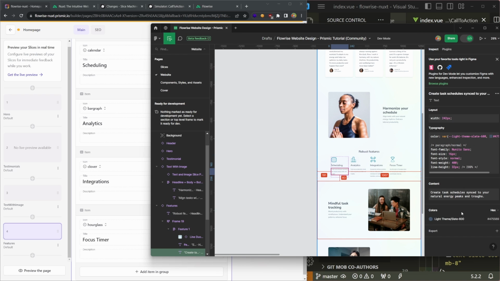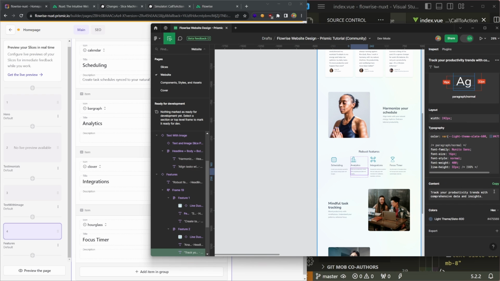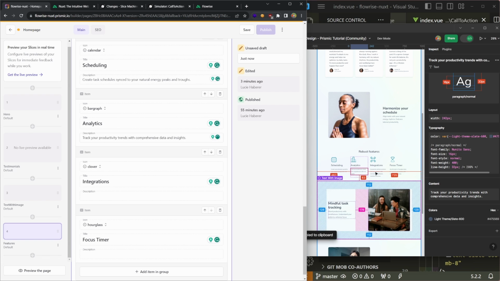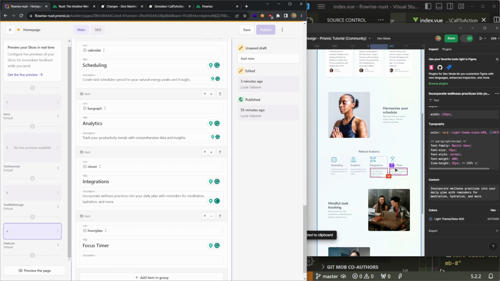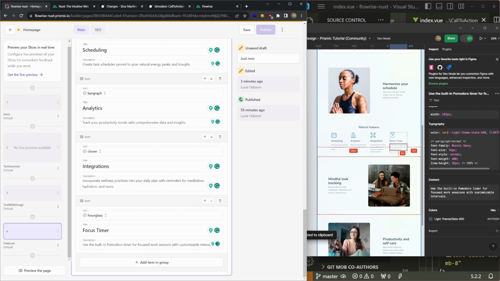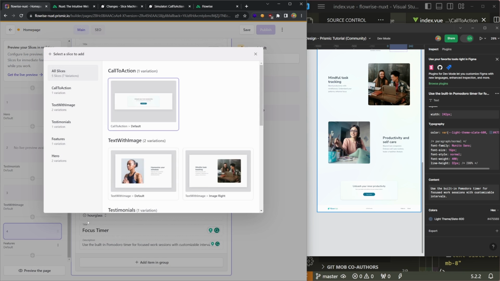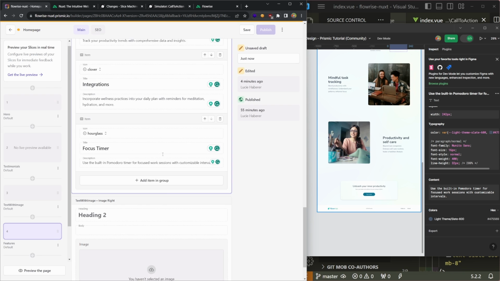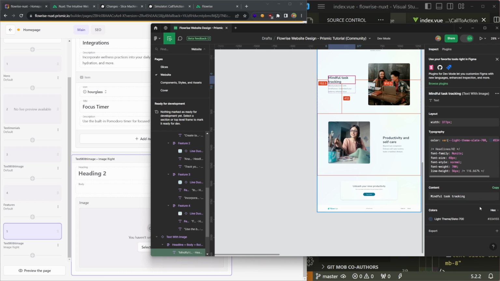Then we just need to pick our little text here. You can click copy to get the text, add the text, add the text, add the text, and add the text. Cool. Now we need to do 2 more text with image slices. So I go here with plus, pick the other text with image with the image right. So here what I will do, I'll take the heading. So I'll take mindful tracking.